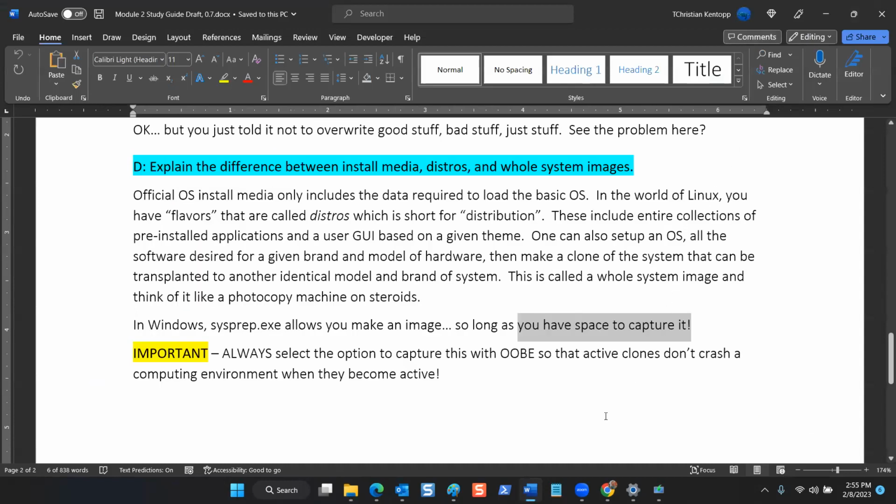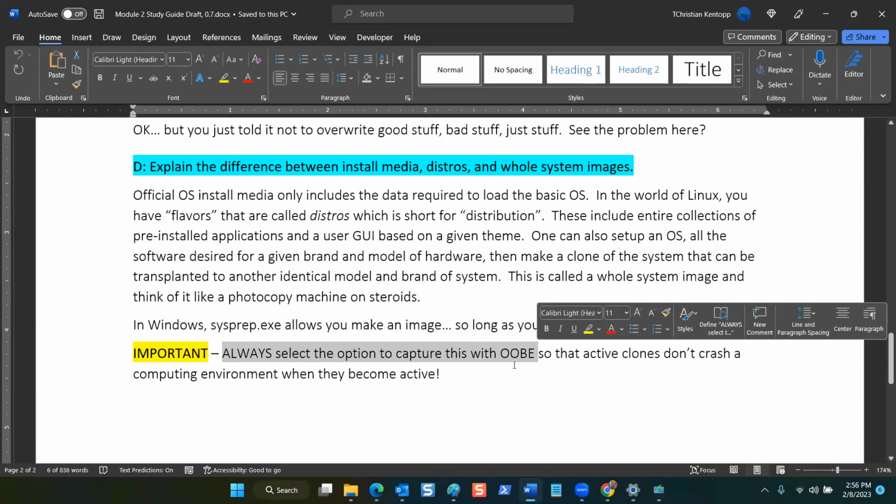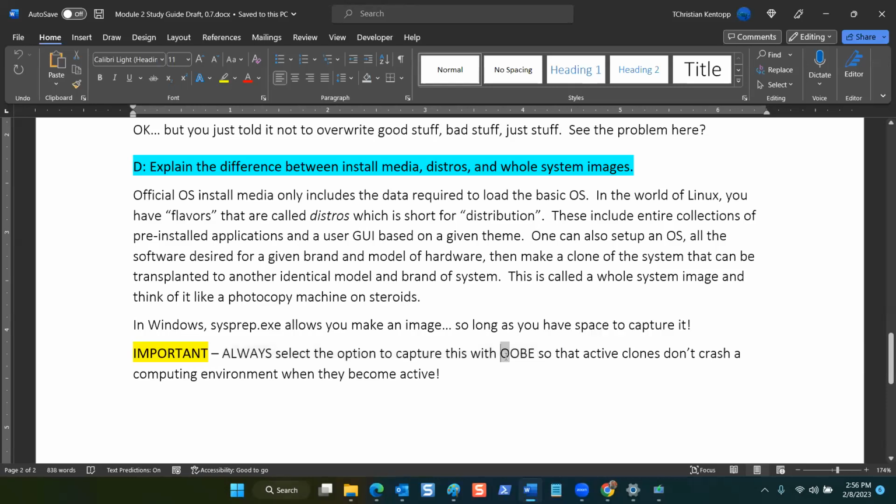And understand here, this is the most important point. Always select the option to capture this image using something called OOBE. OOBE is an acronym that stands for out of box experience. That means that when you run sysprep, you're telling it to reset everything so that it's like a brand new machine that you open up and power on for the first time. And it brings you through all the wizards and it asks you all the questions and it says, who's going to use this machine, right?